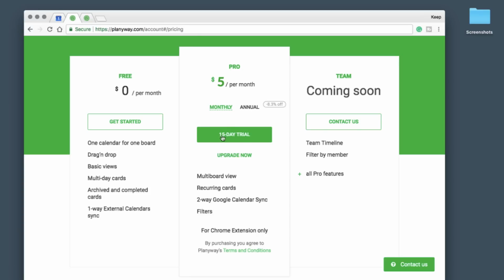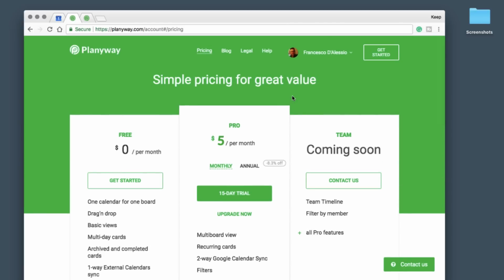Now, the Pro gives you all of the lovely stuff in here, but also multi-view. So you can see lots of different views from one board. So if you've got multiple projects for one specific item, you've got recurring cards, you've got two-way Google Sync, which is very helpful, and the filters ability. Now, they do have a team experience coming up very soon, a team timeline to allow you to correlate stuff between members. Now, if you just want to use it between members, then they can do. The other person has to have it installed.